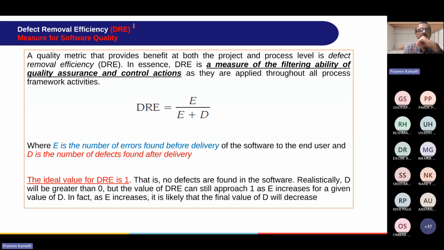Now, defect removal efficiency, a measurement of software quality. The quality metric that provides benefit at both the project and process level is defect removal efficiency. In essence, DRE is a measure of the filtering ability of the quality assurance and control actions as they are applied throughout all process framework activities. DRE is equal to E by E plus D, where E is the number of errors found before delivery and D is the number of defects found after delivery.